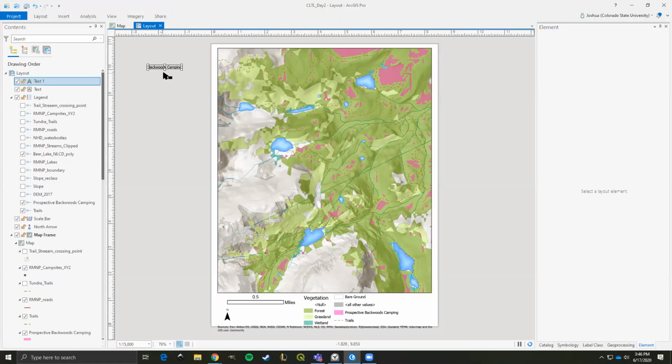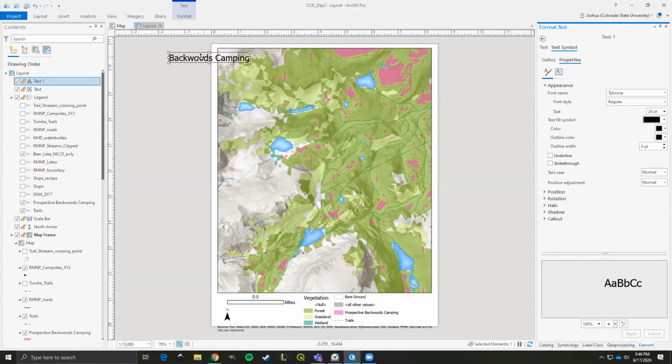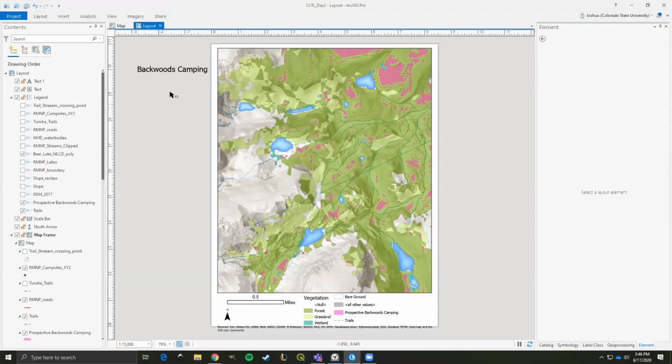But that's pretty small, this tiny little box. So once again, you go into text symbol, go into appearance, we'll say 14 point, maybe. That's still pretty small. We'll say 24 point, maybe. Backwoods camping. It's a little big. 21. There we go. And we can add a subtitle later if we want.